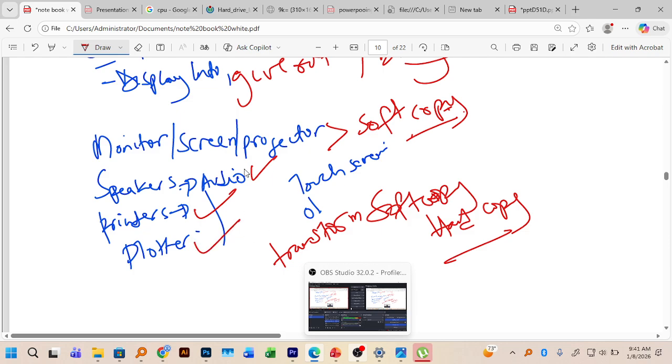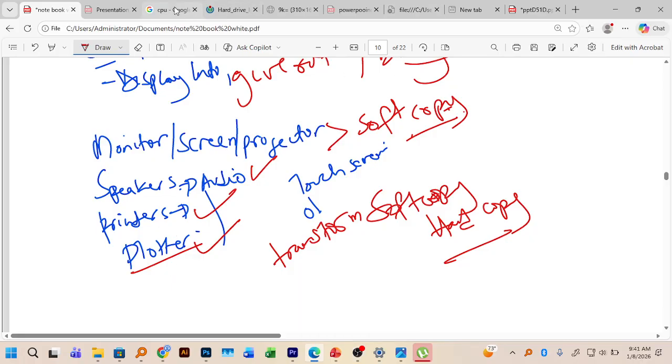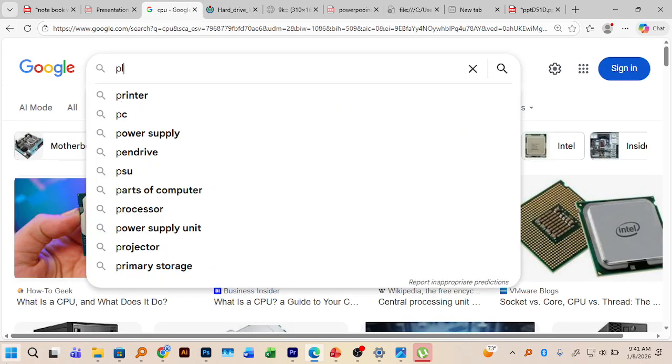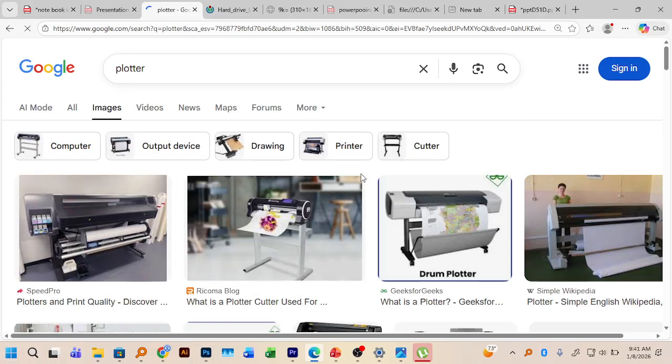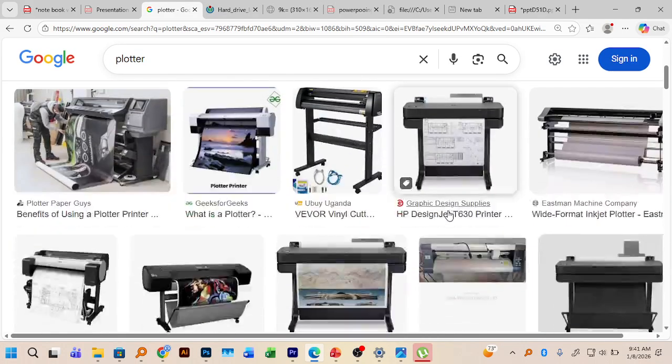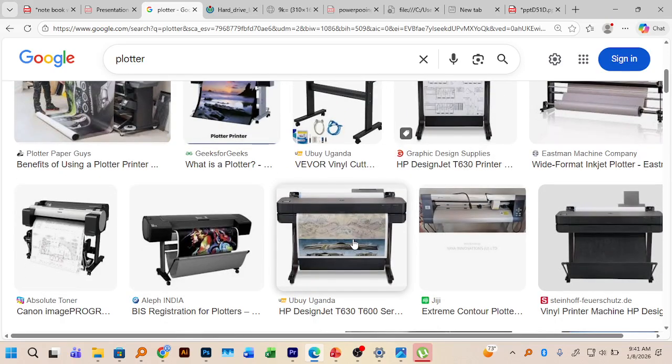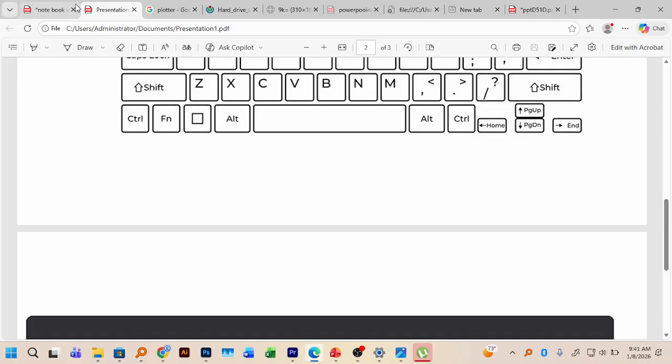Have you heard of a plotter before? Have you seen those billboards on the road? The signposts, the banners, those are made by what we call a plotter. So this is how a plotter would look. If you've been to NASA, you've seen this. Some of you have, I believe. Those are plotters. They are made for large size printing.